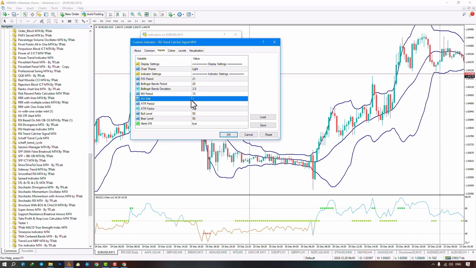In the next part, you can choose a factor of the ATR, which is a multiple of the ATR that can be added to or subtracted from the moving average.